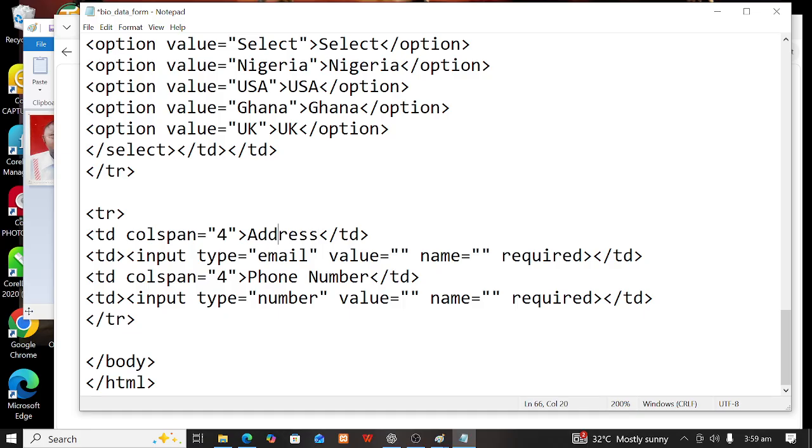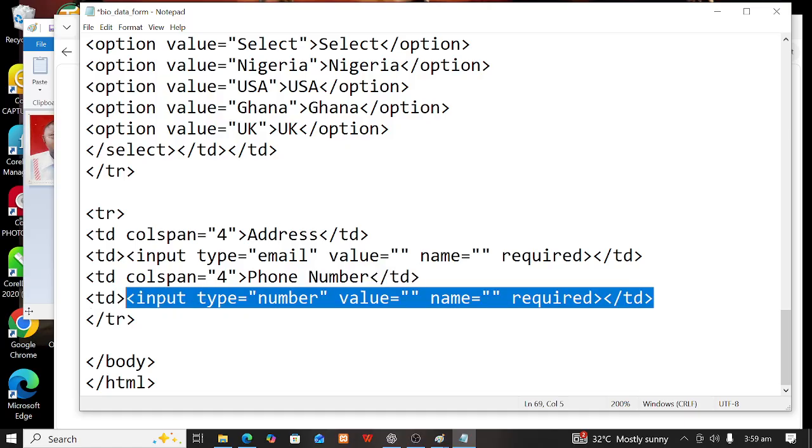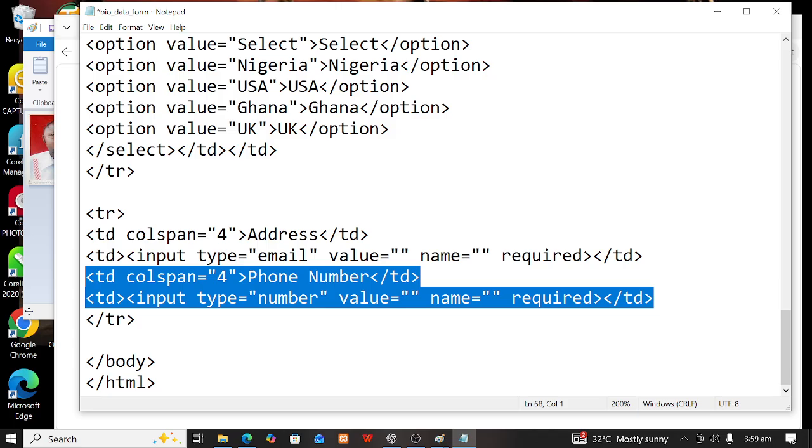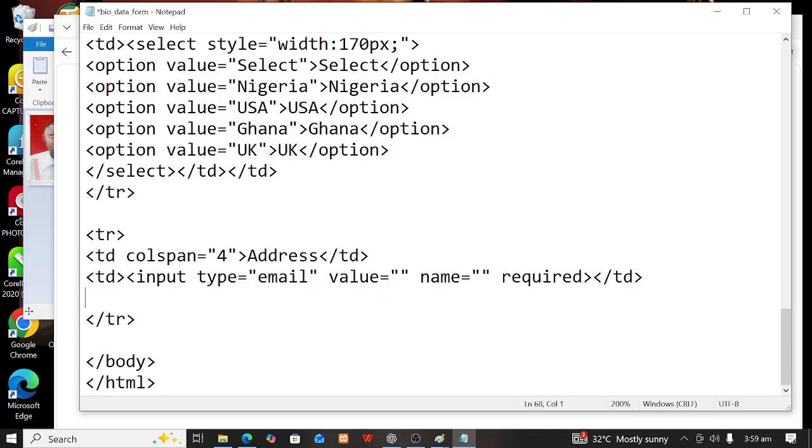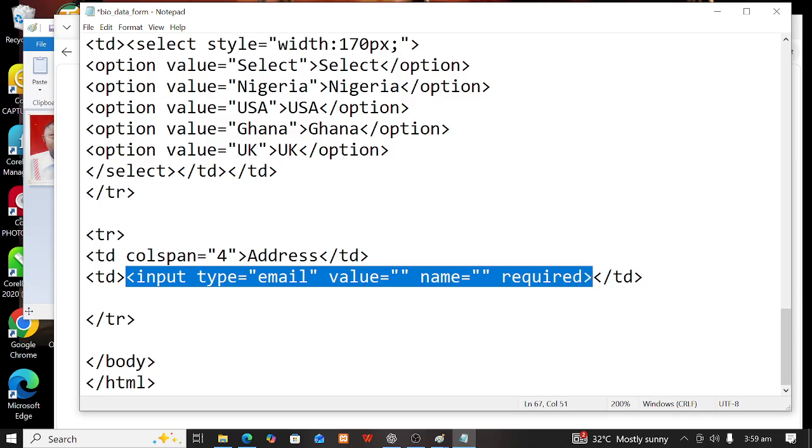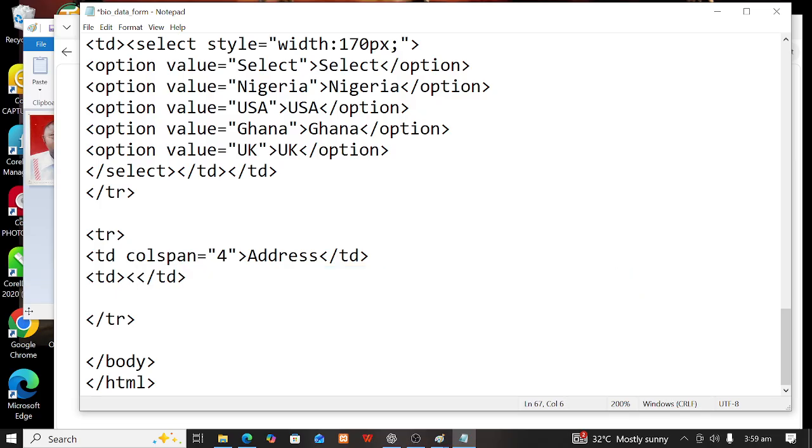Change this to address. Then remember, I don't need two columns again. I just need one to work with. Now the next thing I'm going to do here is change this to what? Text area.